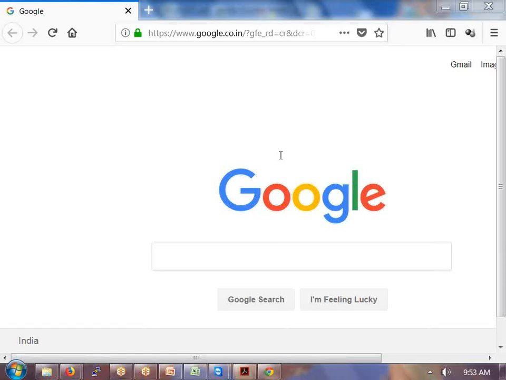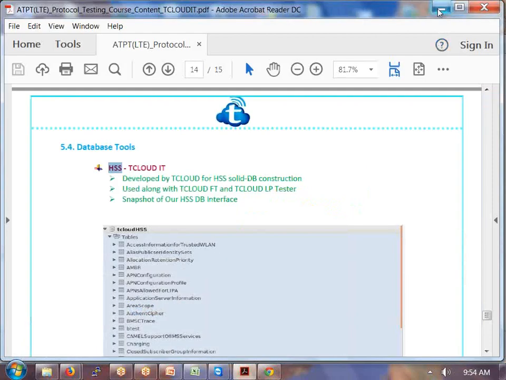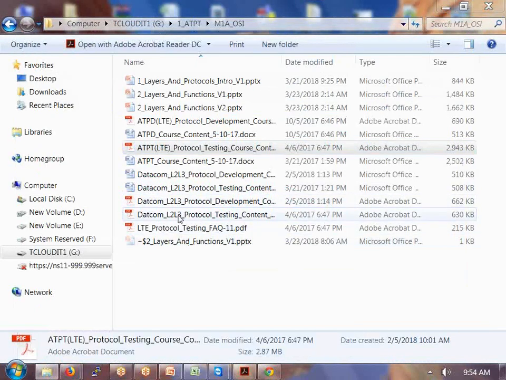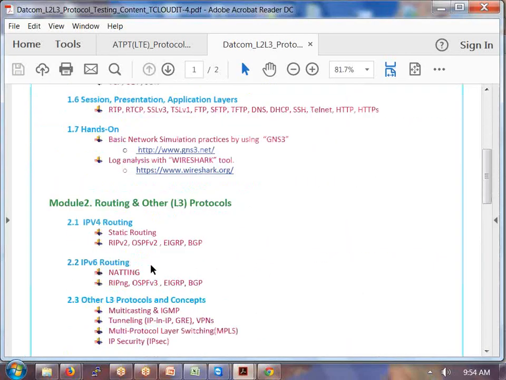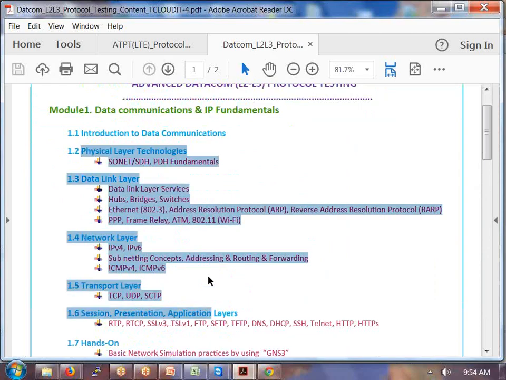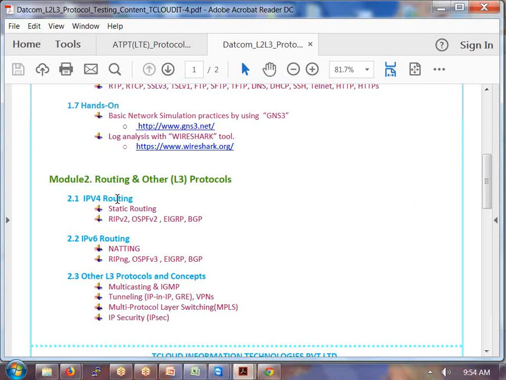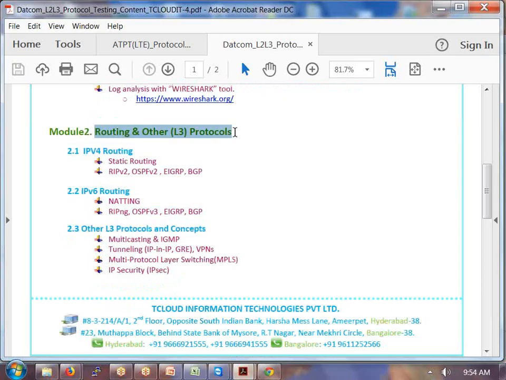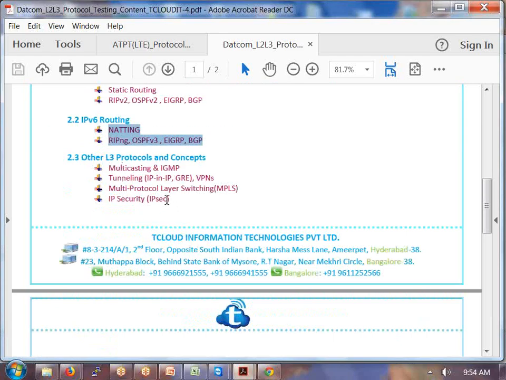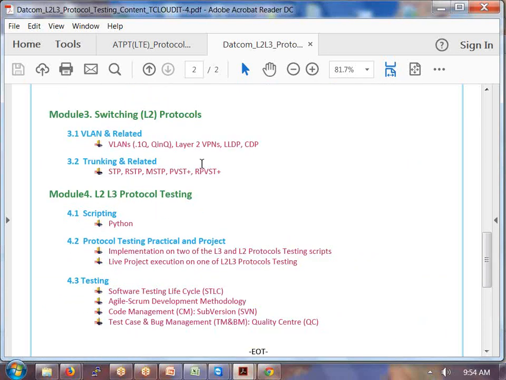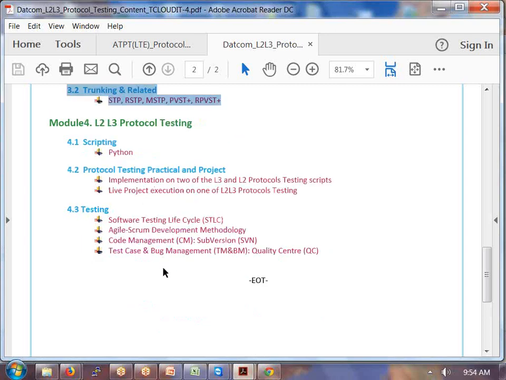You got it? So there are some L2, L3 protocol testers also joining now. They will separate after 20 days. I will explain that content also. In L2, L3, what protocols do we study? L2, L3 protocols, not LTE protocols. Datacom protocol testing, where this data communication section, which we have now started, is common. After completing this, module 2 will be different. It is not telecom; it is router protocols: RIP, OSPF, EIGRP, BGP, IPv6 routing, and other protocols like IGMP, multicasting, MPLS, VPNs, GRE, IP security, L2 protocols, and how to test these L2, L3 protocols. That part will be covered in L2, L3 protocol testing.